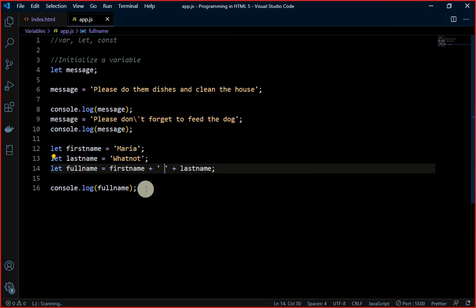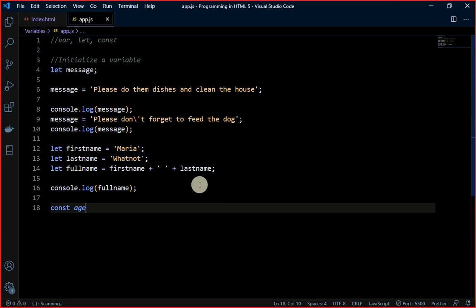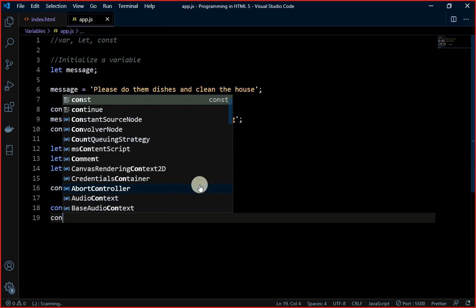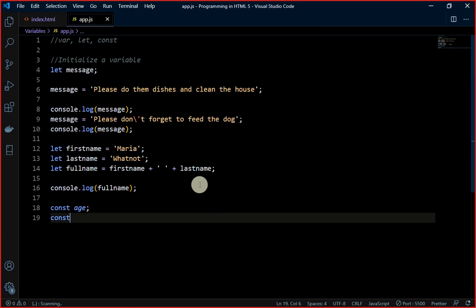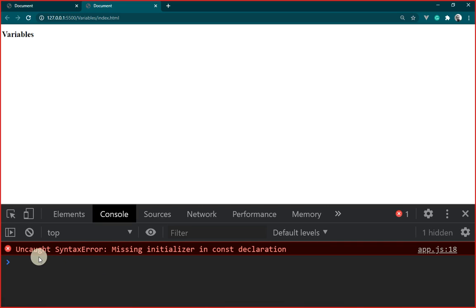Now let's look at the constants. So the constants, if I have a constant age, right? First, with a constant, I cannot leave it uninitialized. I cannot just say const age. I have to store a value when I create a constant. So if I go console.log age, it's probably going to give me a nasty error. So let's look at that. It's saying uncaught syntax error, missing initializer in const declaration, meaning I have to store a value when I set a constant.